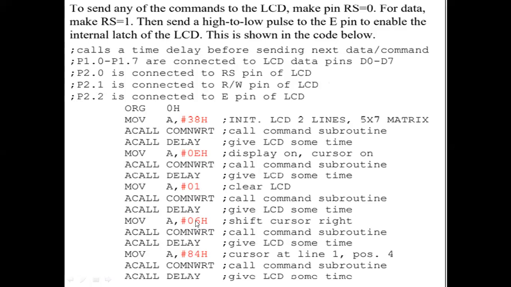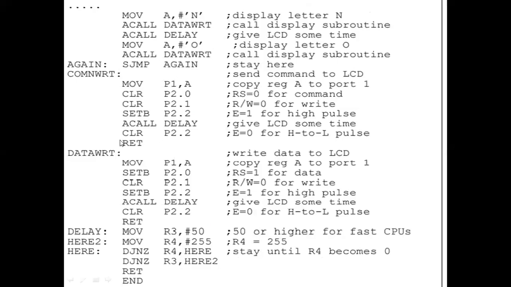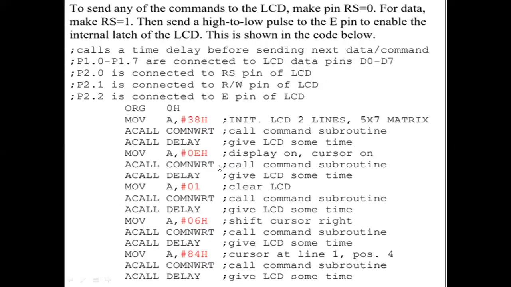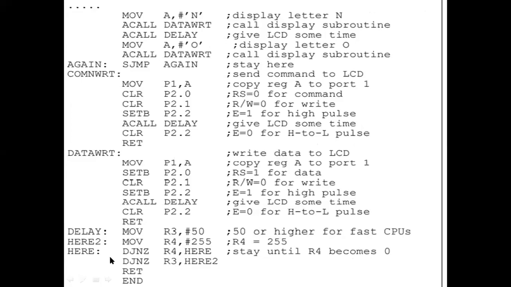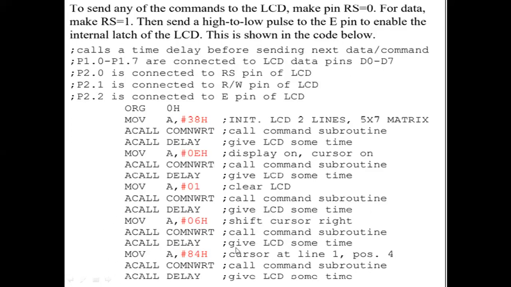So when you are writing to the accumulator, again you are calling the subroutine, a call command. This is for command. Again, you are calling a delay function. This will be performed. Next, you want to display at which position the cursor should be. As I told you, 80 is nothing but the address of the first line, C0 is the address of the second line. So you want to display your data at the first line, fourth position, which means you should give the value as 84.